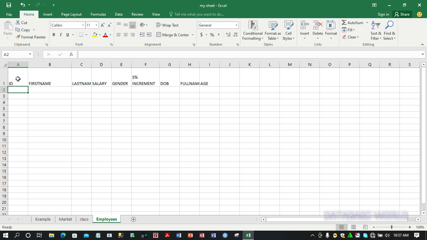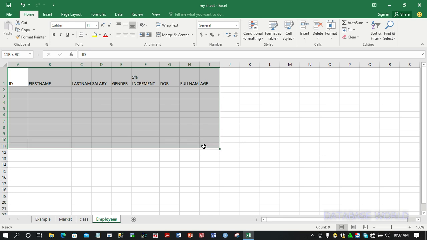So from the ID here, you start highlighting from there, because we need up to here. Then let's say up to cell 11 like this. After highlighting, you move your cursor to the Insert tab. This is the Insert tab. You click on the Insert tab here.